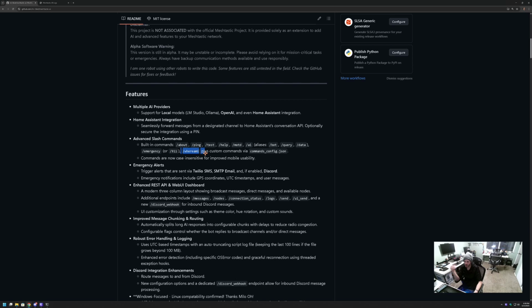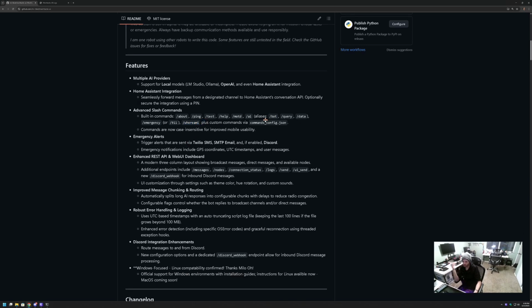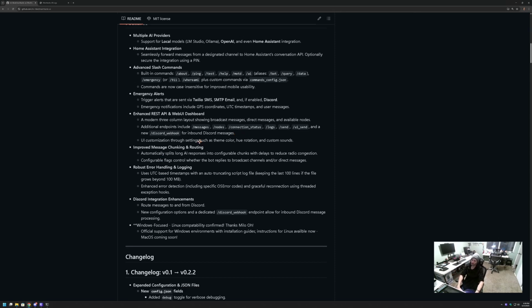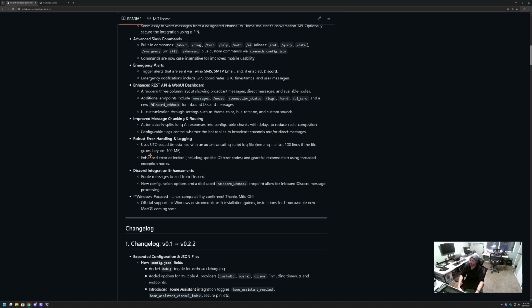"Where am I," for example, gives you your GPS data location. You can do all these different / commands to call the AI inside of chats. You've got various different REST API endpoints, which can be used for other scripts, right? This was designed with the intention of other people being able to use the data that my script is pulling in order to improve their software.